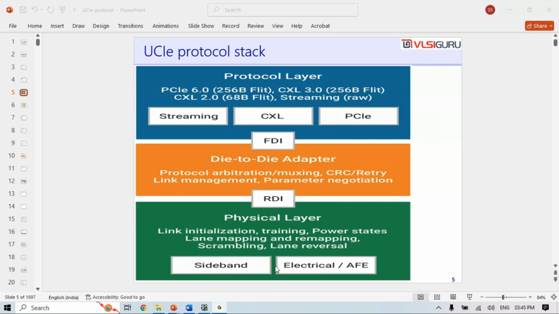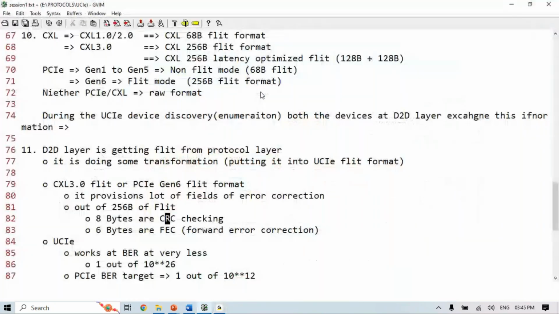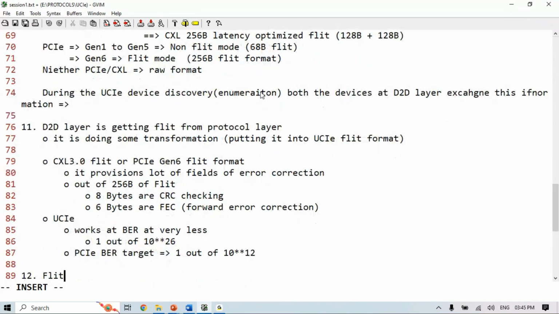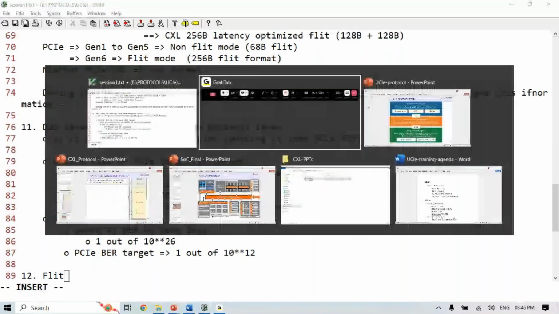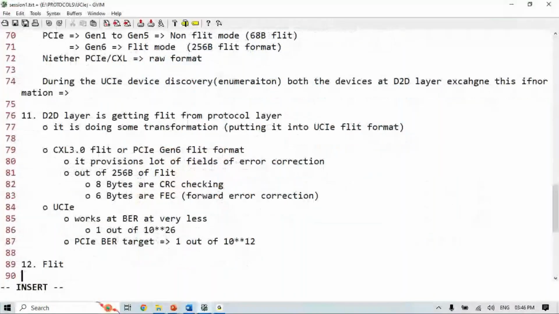Now, let's talk briefly about what is meant by this flit, because most of the participants, as I see, are new to this term flit. Let's briefly talk about what a flit is. See, what exactly is a flit in PCI Express Gen 6? Tell me, what is the data transfer rate we are talking about?